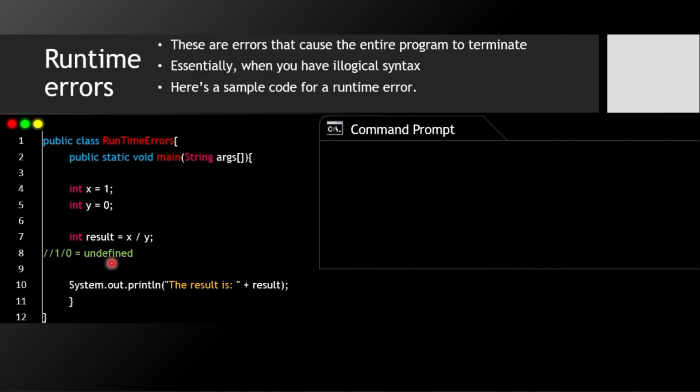Okay, so now that we've understood what logical errors are, basically when our output is not equal to what we put in, we talk about runtime errors. And these are errors that cause the entire program to terminate, essentially when you have illogical syntax. So here's a sample code of a runtime error. We have public class RuntimeErrors there, and then we have something of the same format. But we say int x is equal to 1, and then we declare y as 0, and then we have the same operation, where x divided by y.